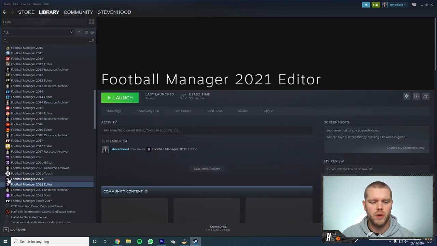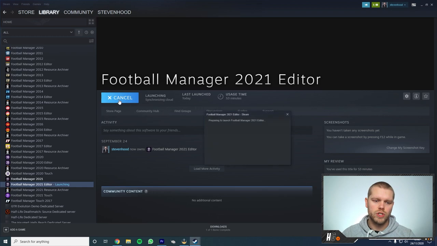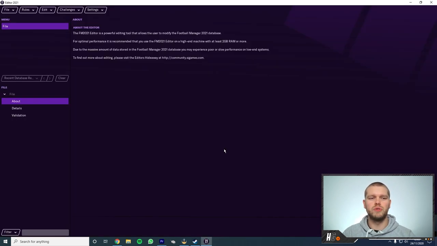Football Manager 2021 editor. Now, this is where you need to install this on the same drive that your game is installed in. If you're using a storage device like I am, I've had to move the install onto the storage device so that it matches where the database for Football Manager is stored. So you install this, and then once it's installed, hit that launch button. The editor will open up and load up the initial database. I'll just let this run whilst I'm talking to you guys.